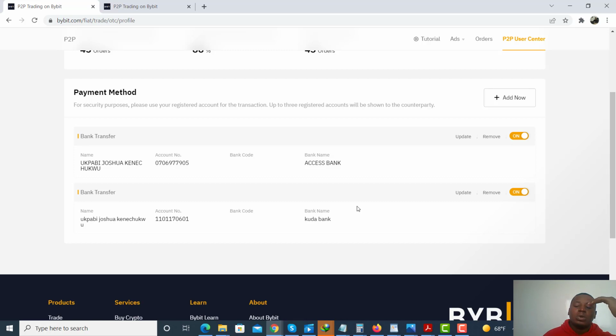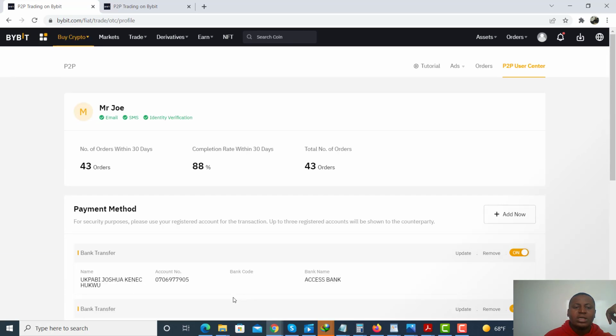But it will become their business when you start putting details like BNB, BTC, I want to buy USDT, or anything in the description. They now know that the transaction you want to do is crypto related. So please don't put any crypto related word in your transaction. As you can see, my rating here, number of orders within 30 days that I've done is 43 orders, completion rate 88%, total number of orders 43. Then I've added the new payment, shown you how to add a new payment method.